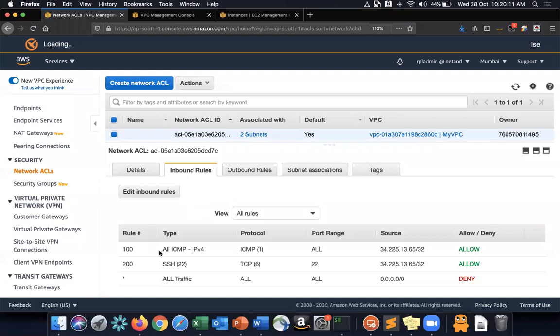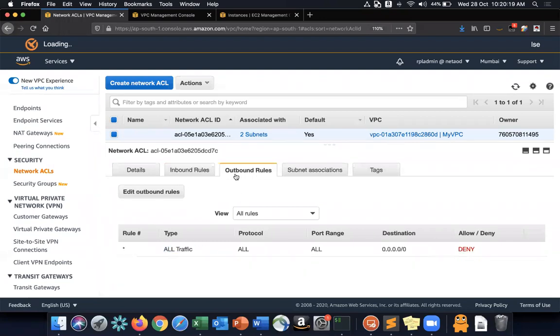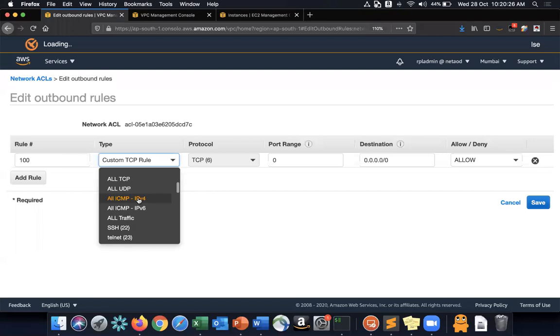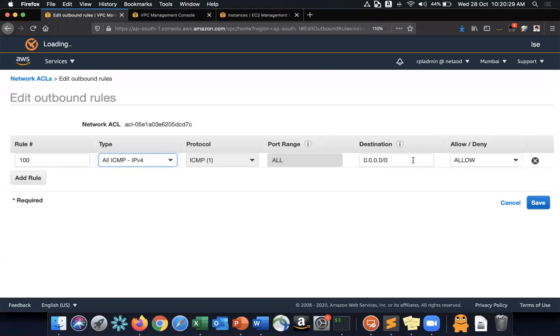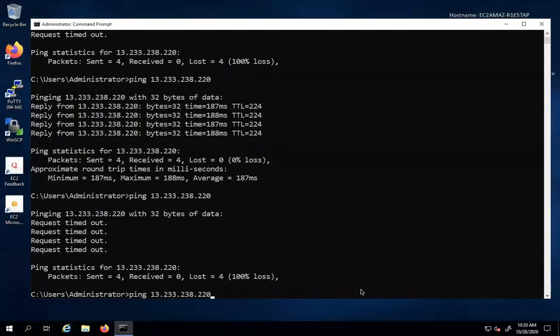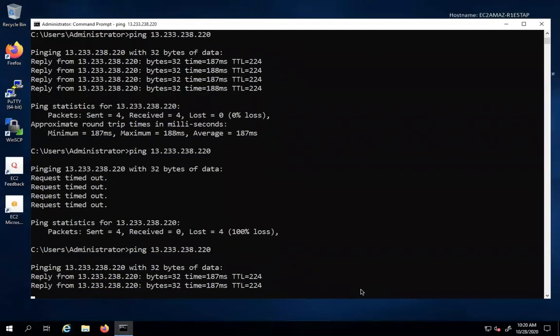If I allow ping as inbound, the ping on the outbound is not allowed by default. I have to explicitly allow the ping on the outbound. So I have to go to outbound and add a rule that says 100, allow the ping. The destination can be this destination. Now you have explicitly allowed something in the outbound for this particular destination so that it can go back. Now let's try again. See, now it works.